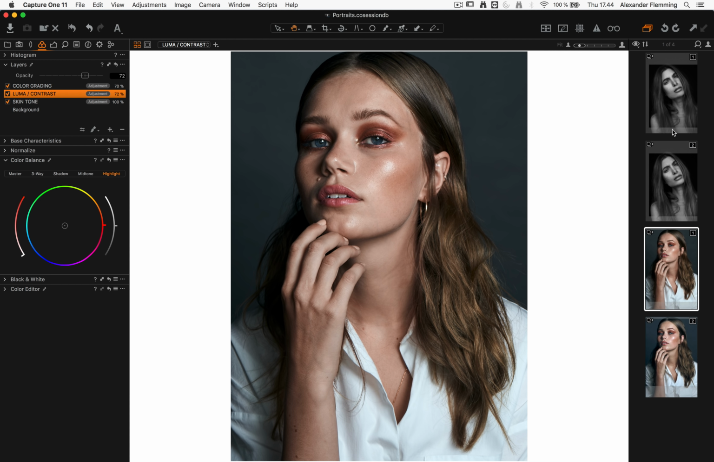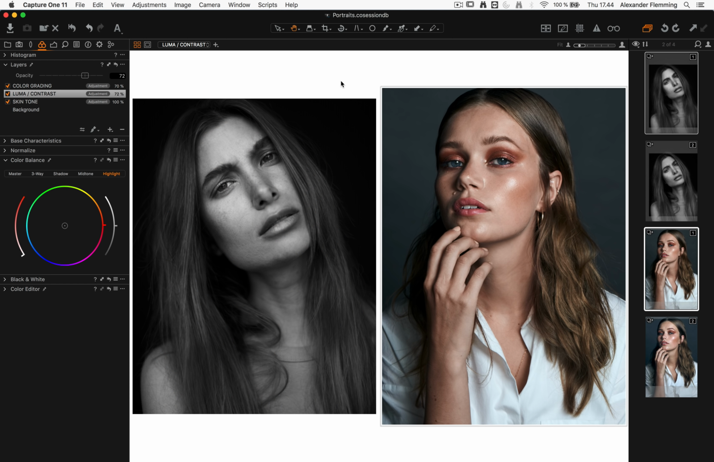So I think this is it for me now. These two images, I'm done. Unless there are any questions. We have a couple of questions. Yes, we do.